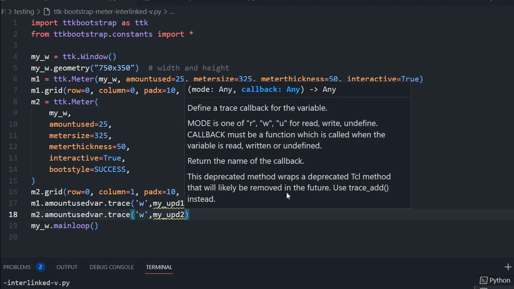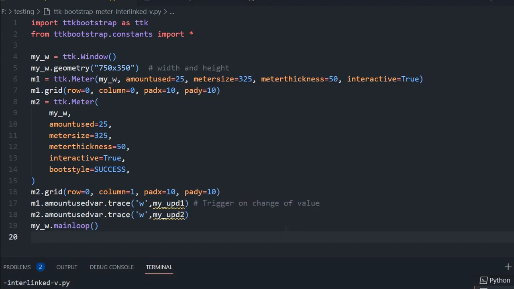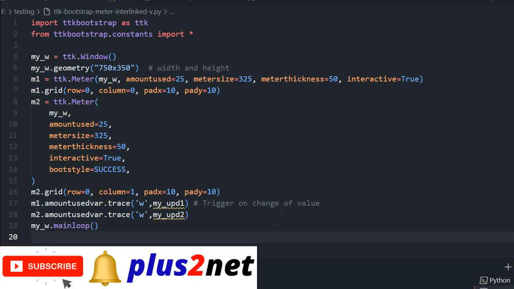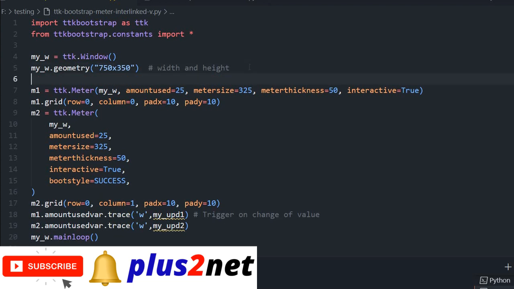So two functions I am telling. When m2, meter 2, is changed, then use this function. When m1 is changed, use these functions. Now let's go up and write these two functions here. So here we'll write it.